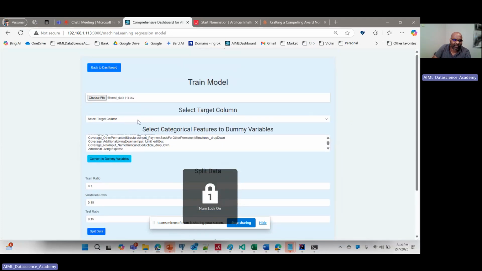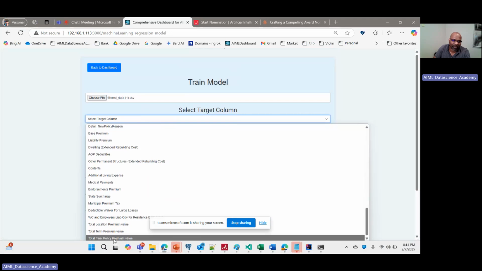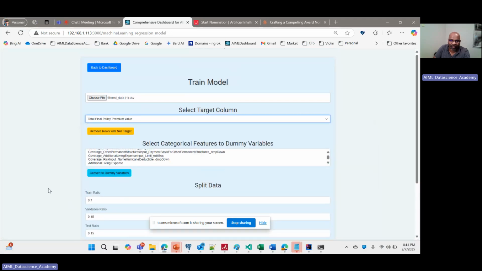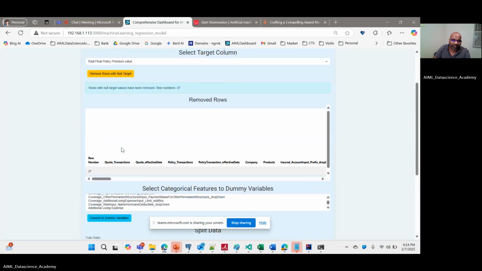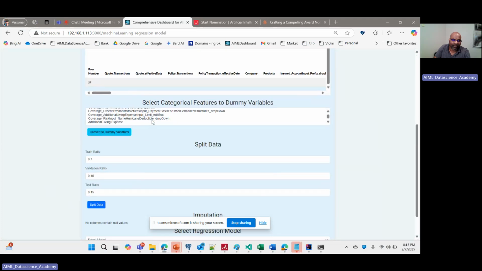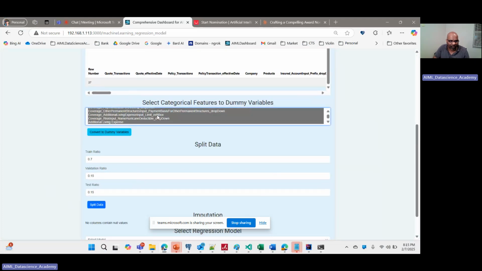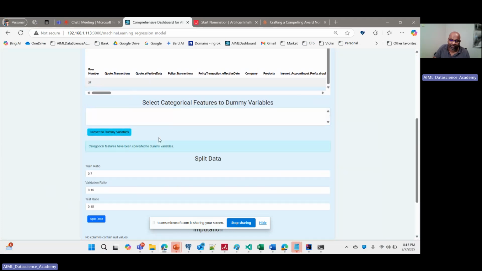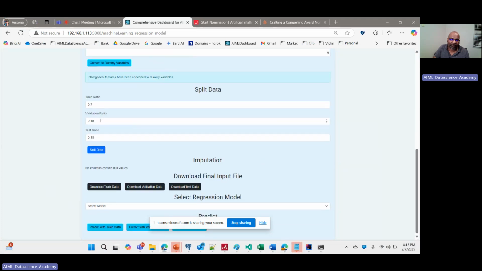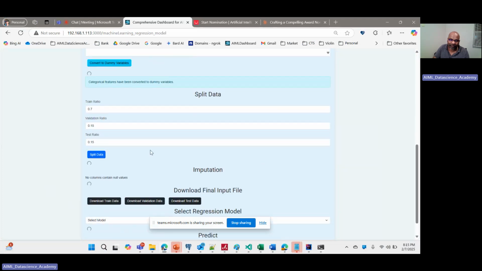Now let's select the target column. As I said, the total policy premium value is what we are going to predict. Let's try to remove any null values. Null values are not there, so the total number of rows is 37. And as part of any machine learning model, it takes numerical data, right? All categorical data we need to convert into numeric. Select which ones you need and convert them into new dummy values. Then if you want to, split the data into train, validation, and test.